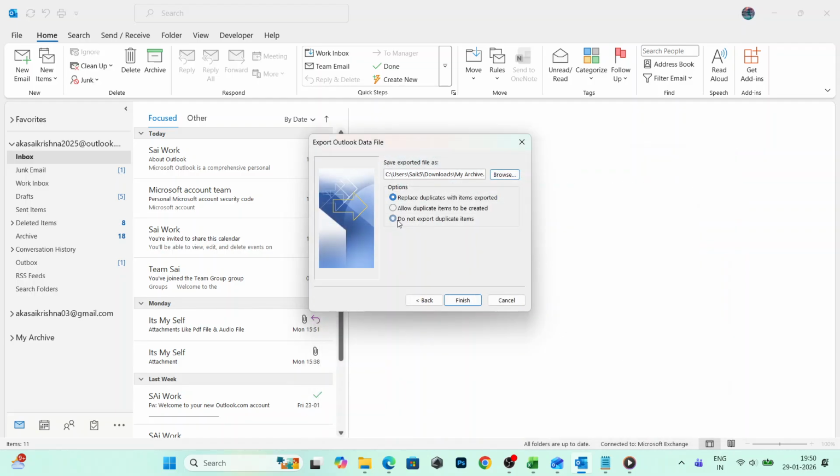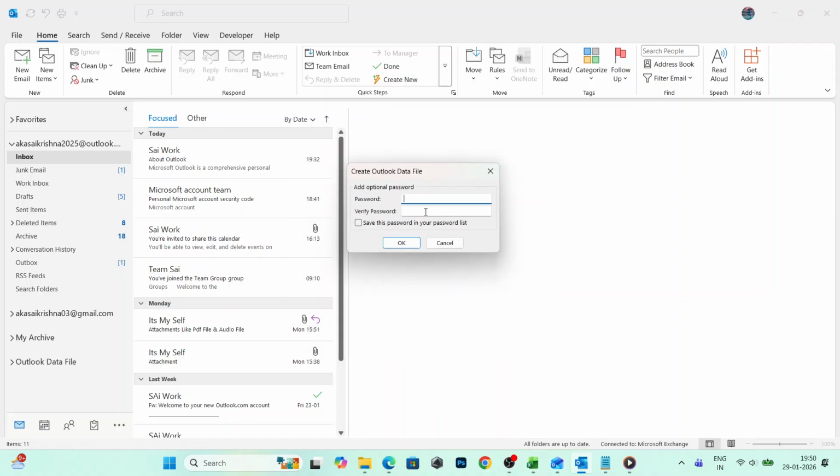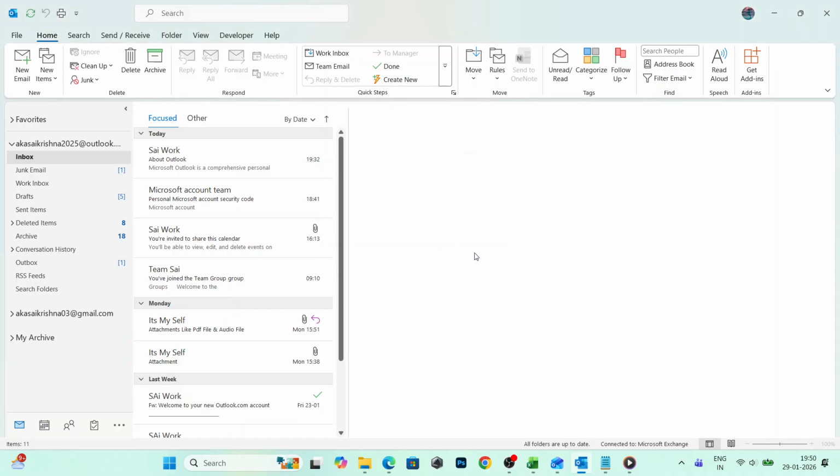You can add a password to the .pst if you want an extra layer of protection. It's optional, but if you set one, keep it safe because you'll need it to open the file later. Depending on mailbox size, the export may take a while. Leave Outlook open and make sure you have enough disk space. This process creates a copy of your data. It doesn't remove messages from your mailbox.